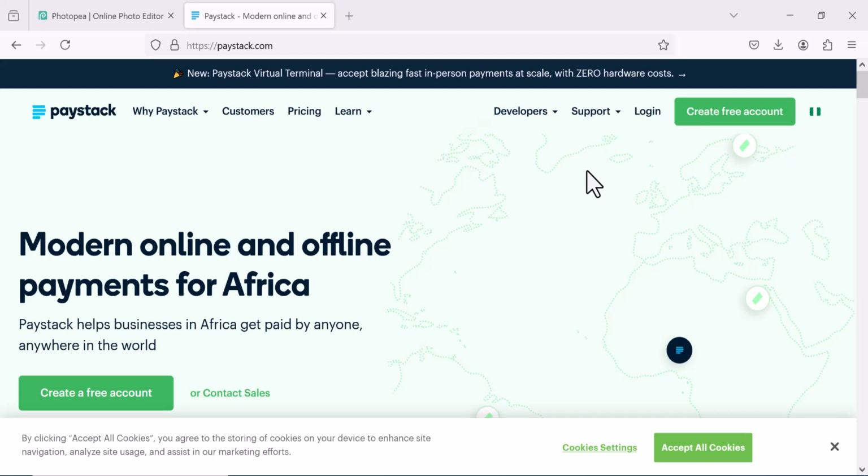Let's talk about Paystack and how you can use Paystack for your online business. So if you do business online and you want to receive payment from people, Paystack is going to help you do that. And Paystack is trusted and is now global. So you can use it for free and you can create a storefront.